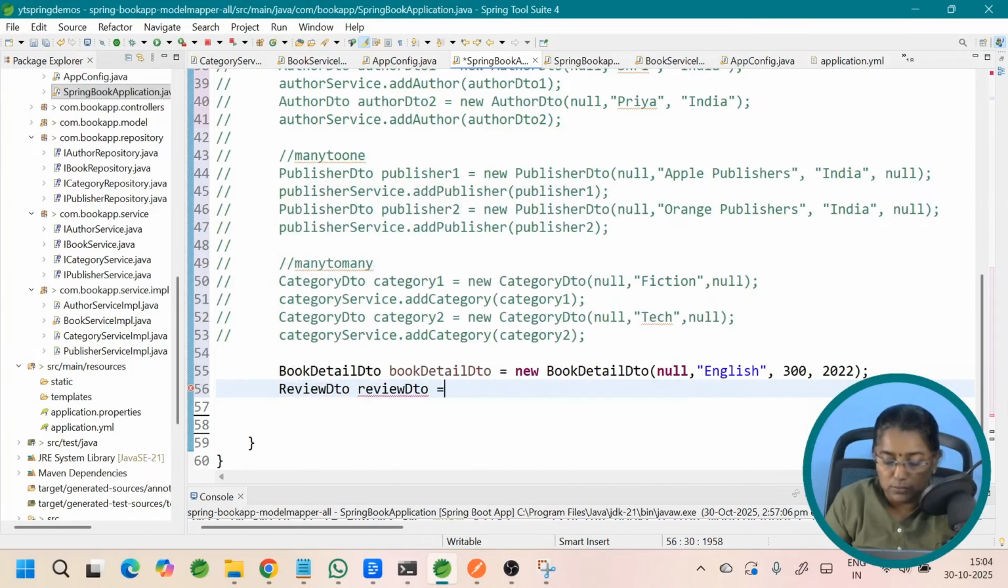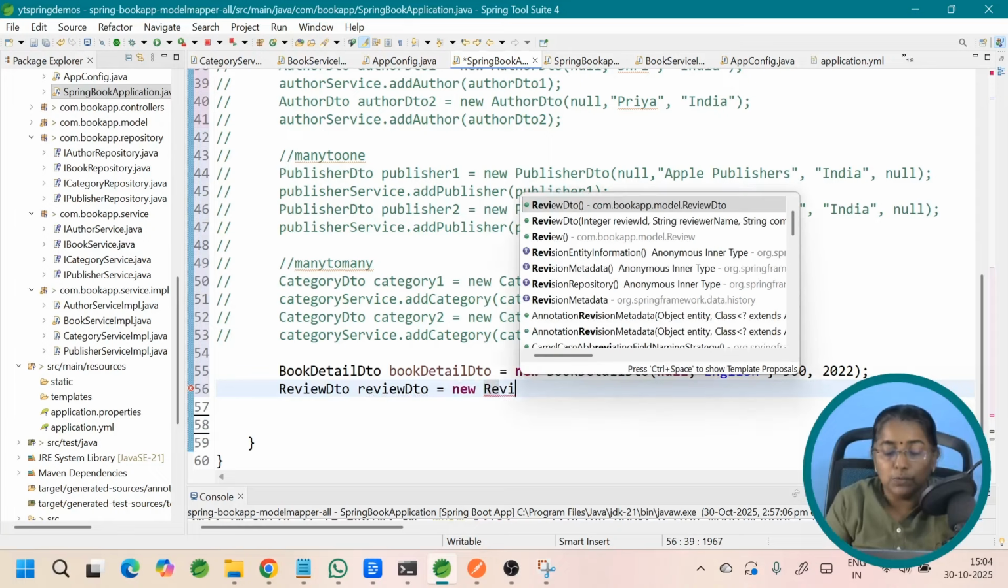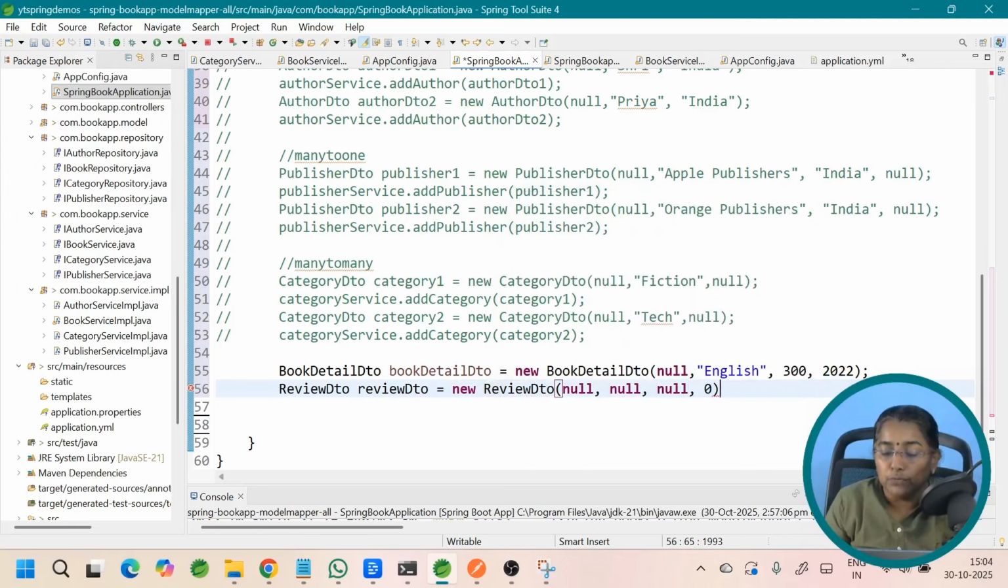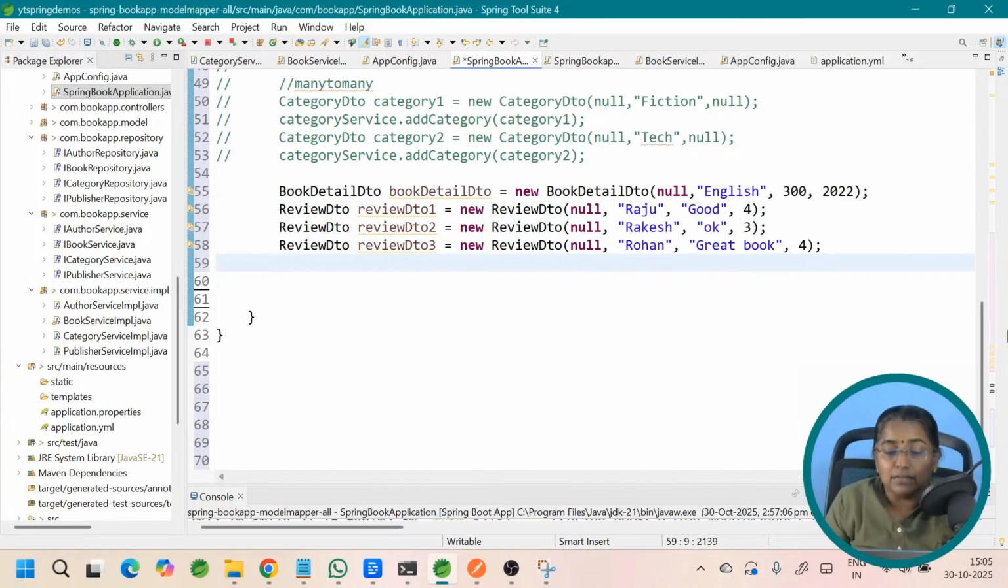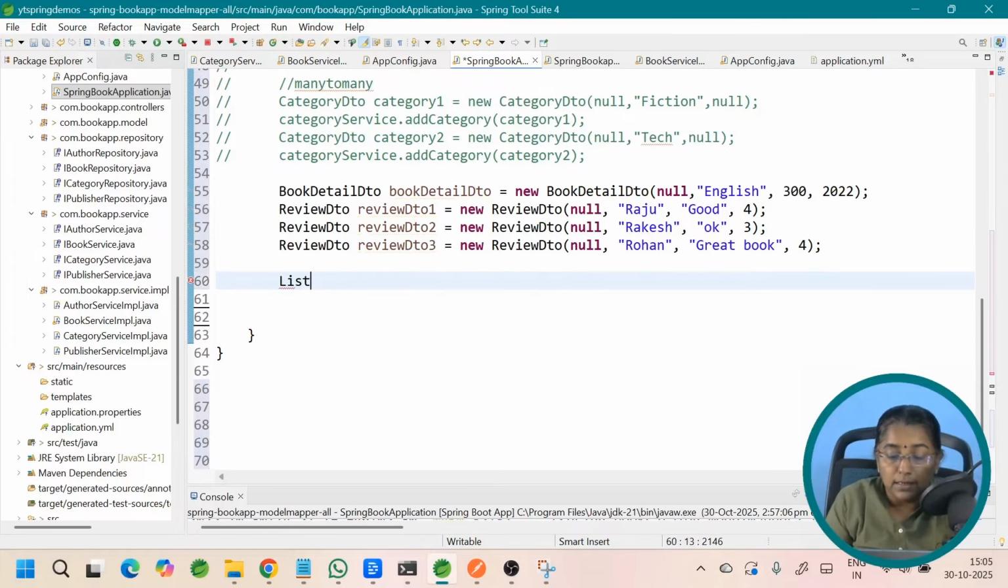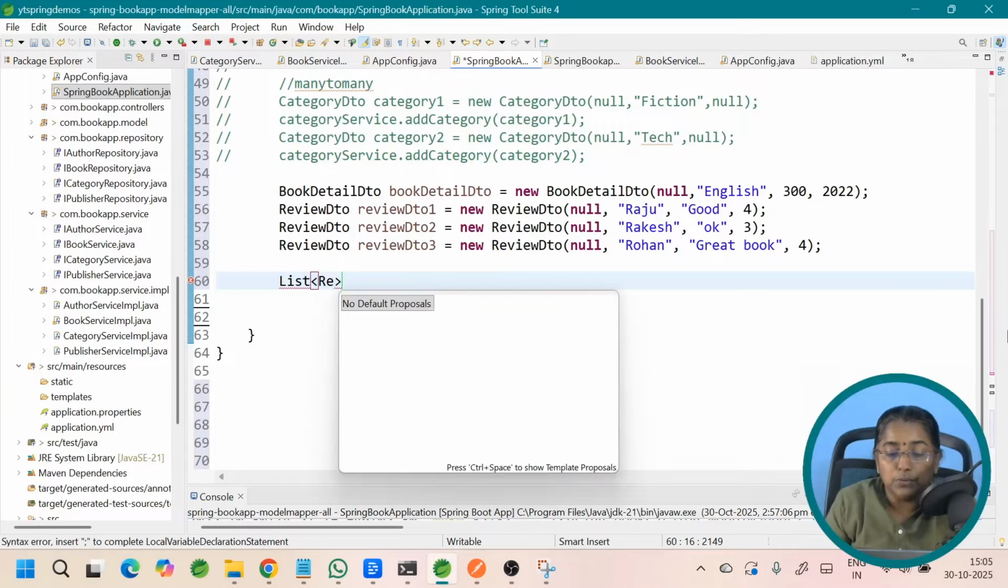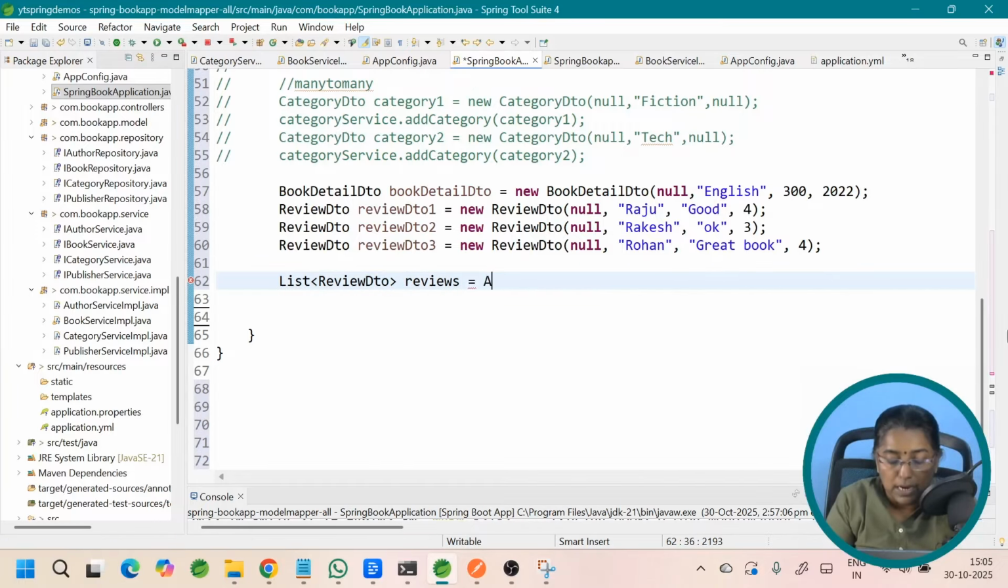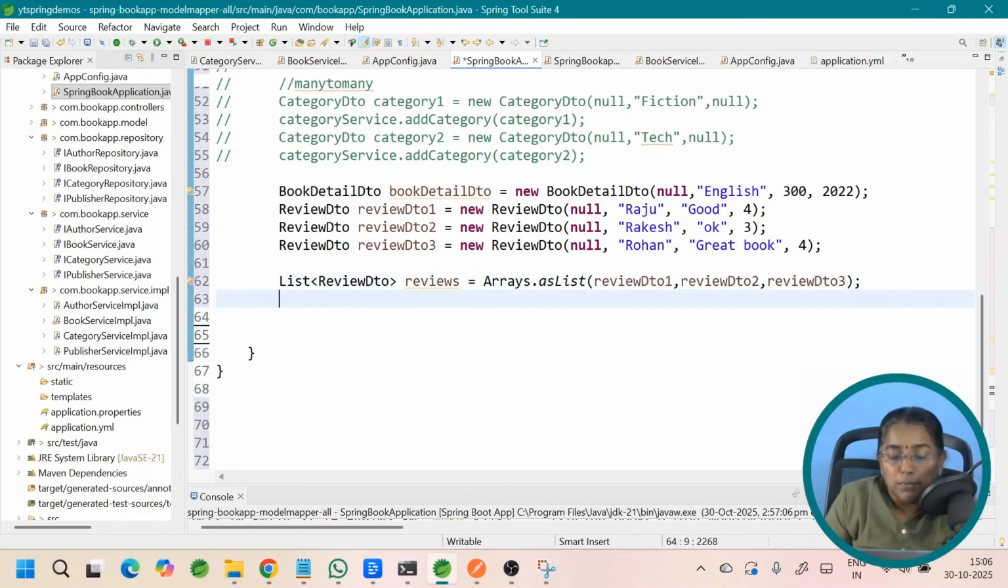ReviewDTO is equal to new ReviewDTO: review ID, reviewer name, comments and rating. Let us add 3 reviews. Let us convert it into a list. List of ReviewDTO, reviews is equal to Arrays.asList and pass the reviews. Okay, for my book, I need all the properties.